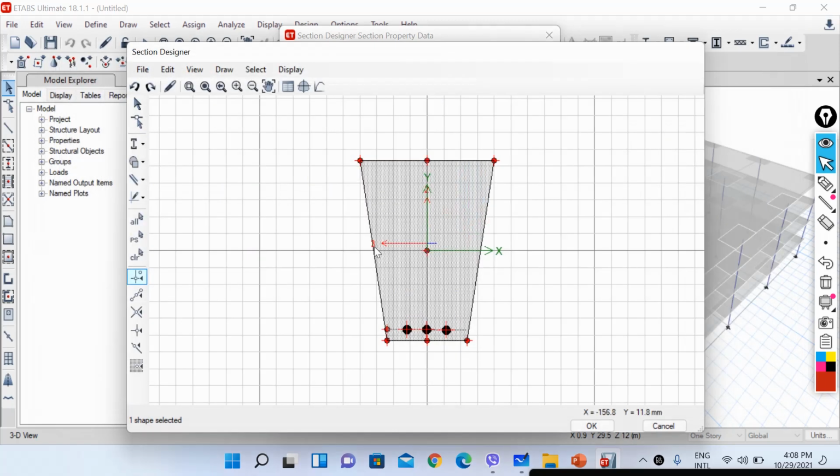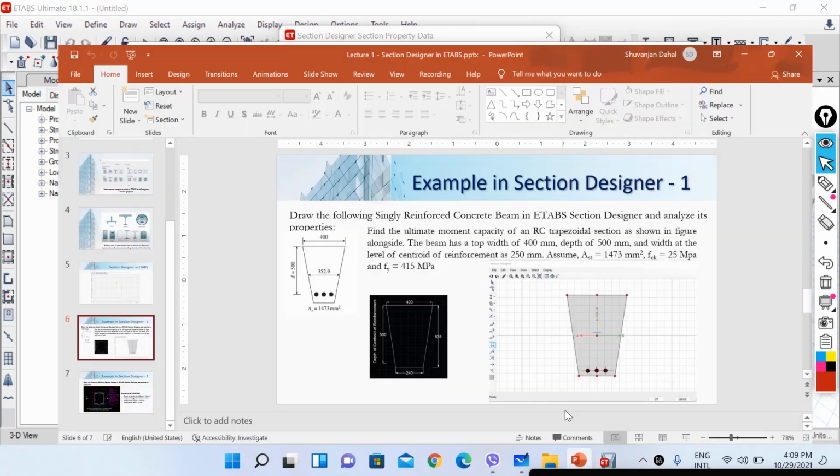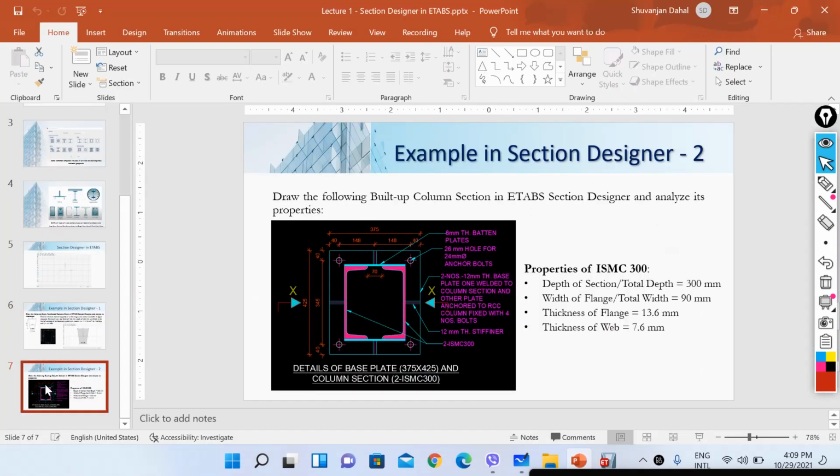So this is about the important information that the section designer gives us after the modeling of our section in this section designer canvas here. So this completes our first example. The second example, let's learn how to model this built-up column during our modeling class. You may want to practice this by yourself also.